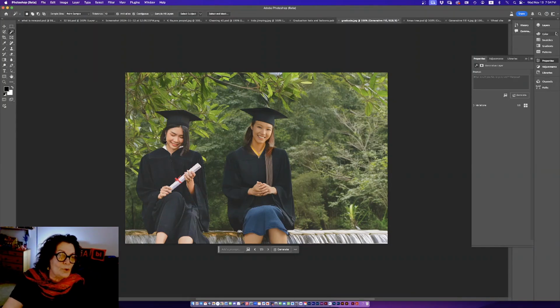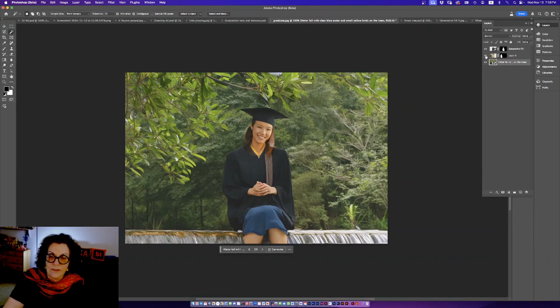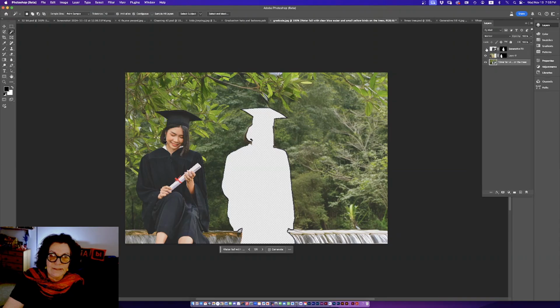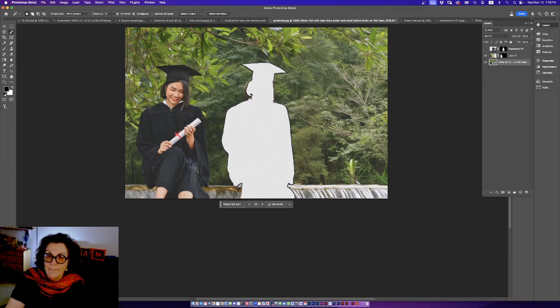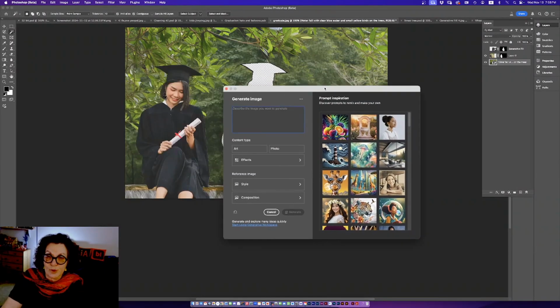So really what I want to do is go to the layer over here, and then go back here, and you can see this is the hole over here, this is the hole over here. But I'm going to the layer itself, and I'm basically going to go back here and generate image.